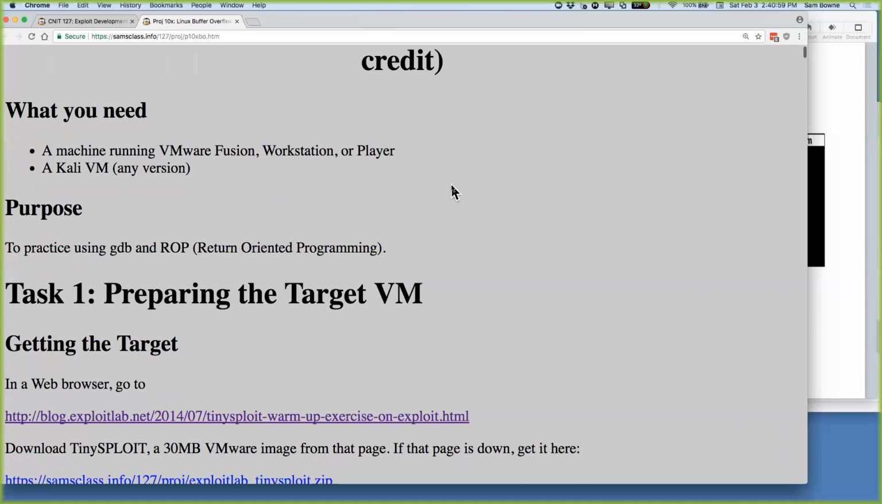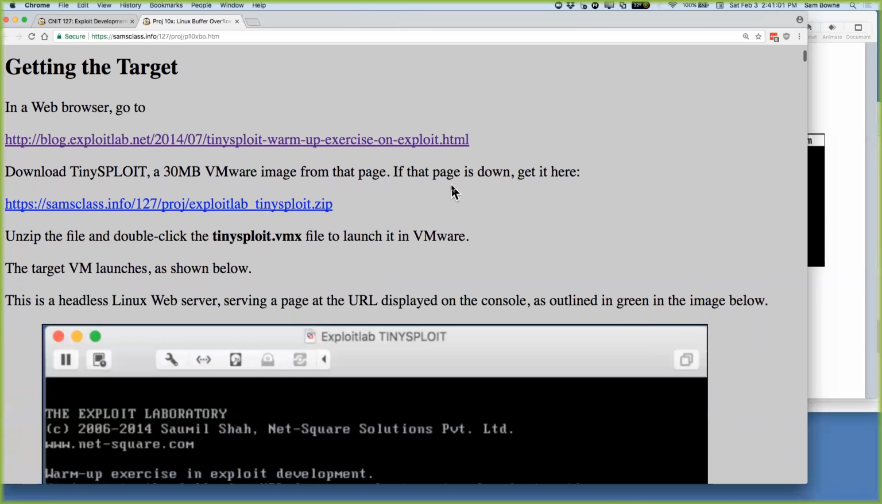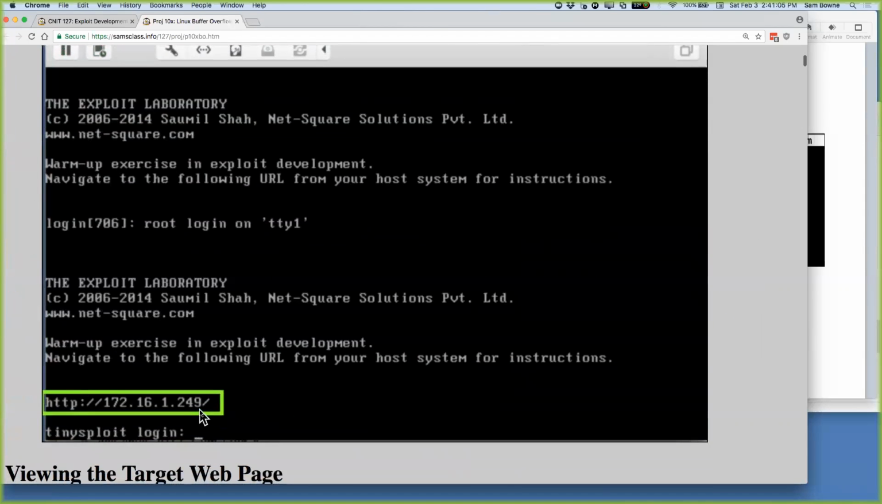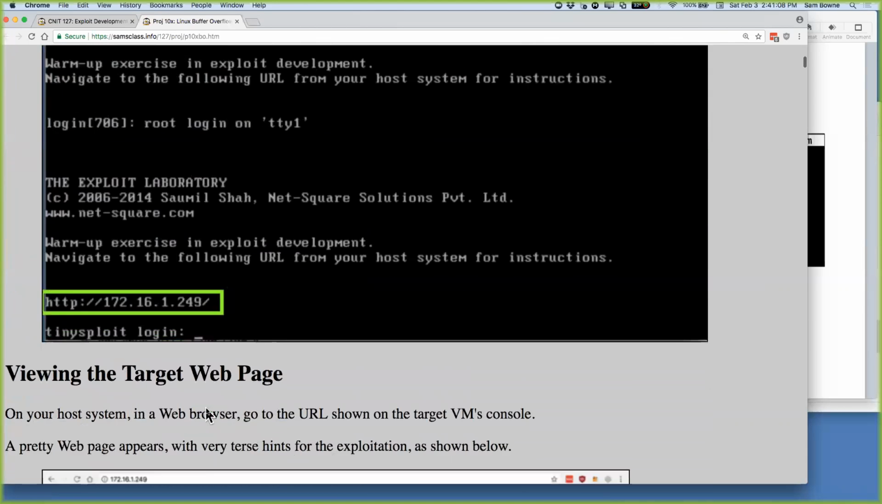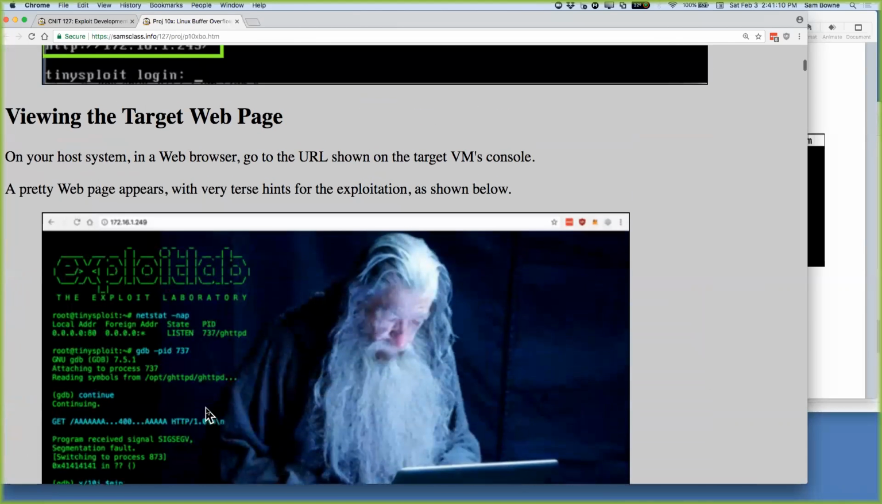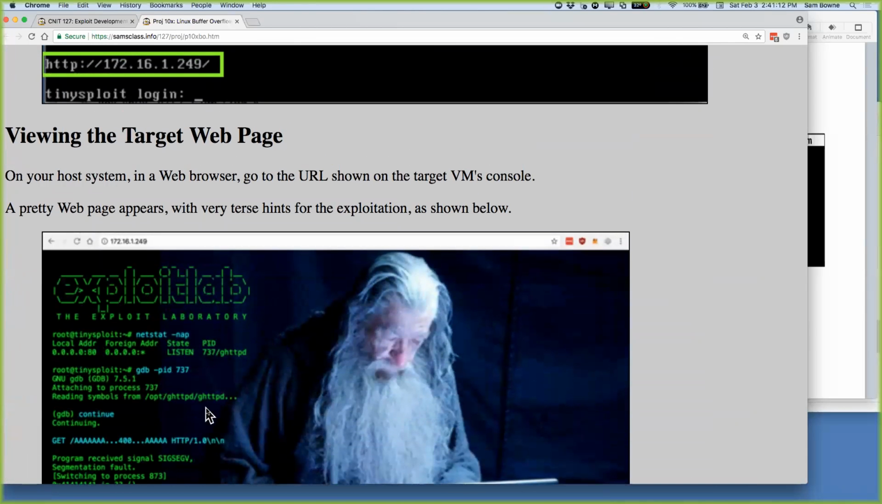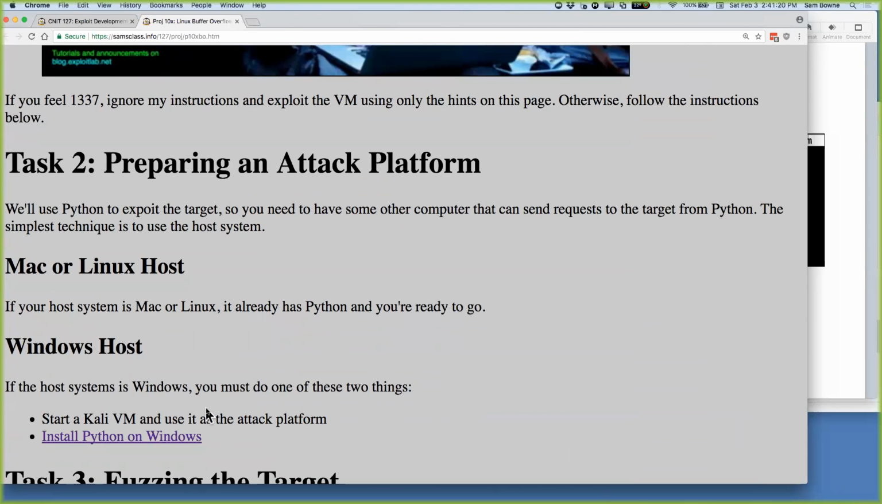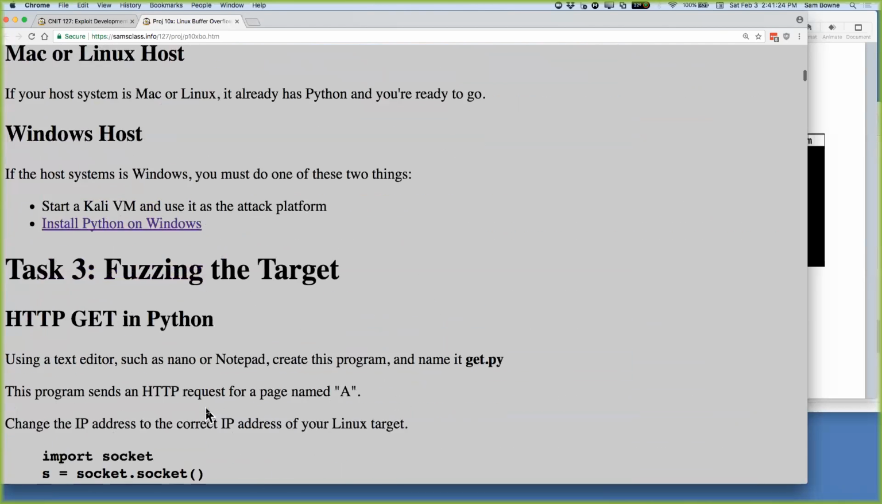This one here is from a guy who taught a Black Hat class. You download this virtual machine, it's only 30 megs, and it runs a simple Linux that starts a web server listening here. The differences are you're going to exploit the web server itself. So you're going to use HTTP GETs instead of just having a command line, and you're going to use return-oriented programming, so this works against a modern OS that has address space layout randomization.